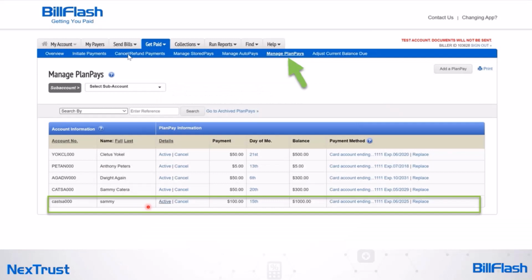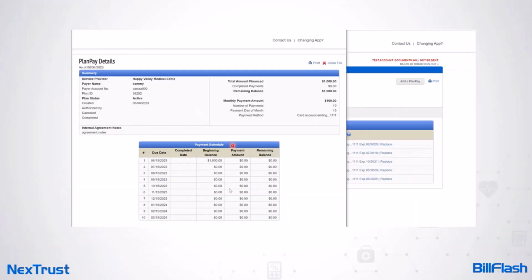Okay, once the plan pay authorization's been completed, you'll see the newly created plan pay right here in your list of active plan pays under, again, the Get Paid tab and under Manage Plan Pays. That's where they all show up. Now, if we click into any of them, we're going to see the details of the plan pay. So there's going to be any scheduled payment dates. You're going to see payments that have processed, and you'll see the remaining balance, etc. So it's all right there, easy, just click right into that.